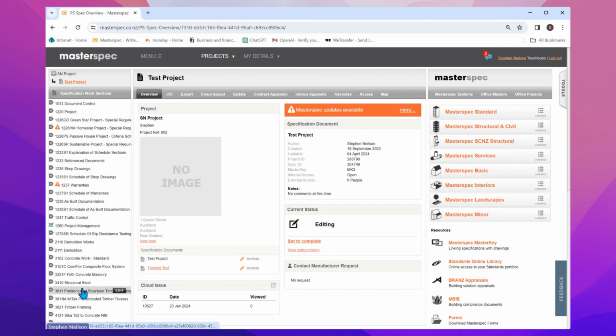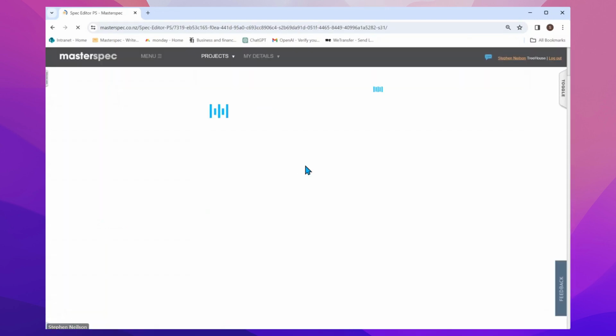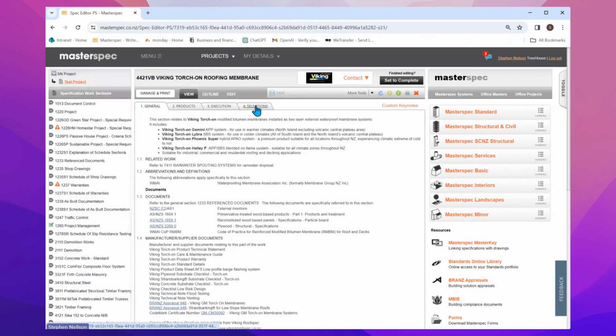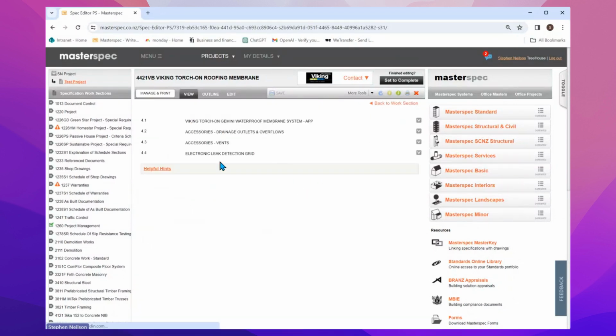We grab one work section here. If we grab this work section, we see we've got our selections on the end here, and you'll see you have headings 4.1, 4.2, 4.3, 4.4. All these headings, when we click on our custom keynotes here, are the headings that will come through into your Keynote palette, listed underneath the actual work section.